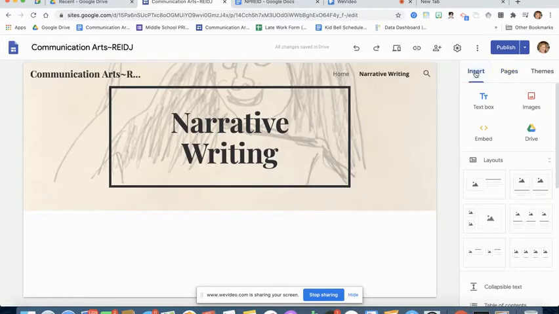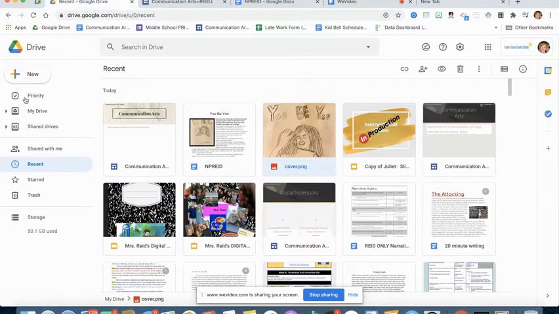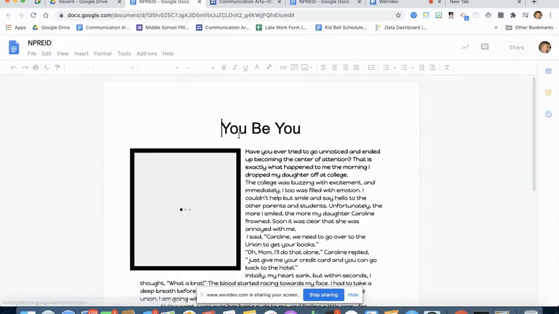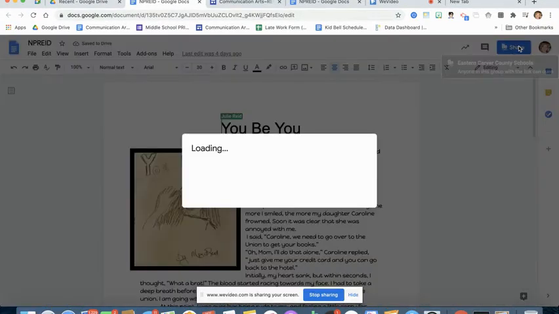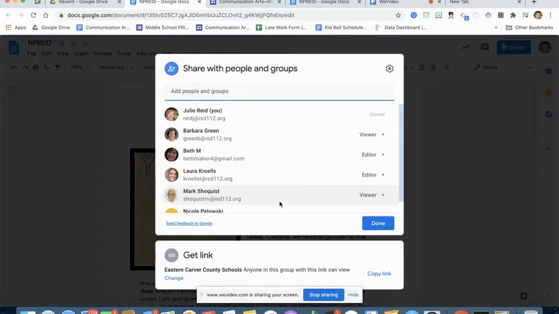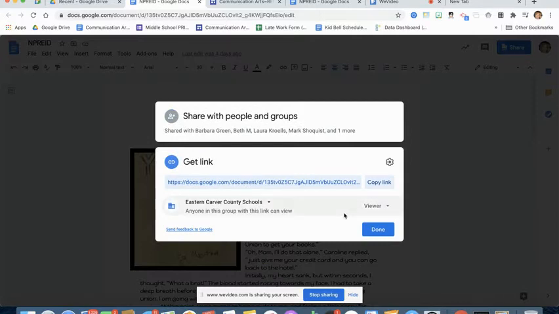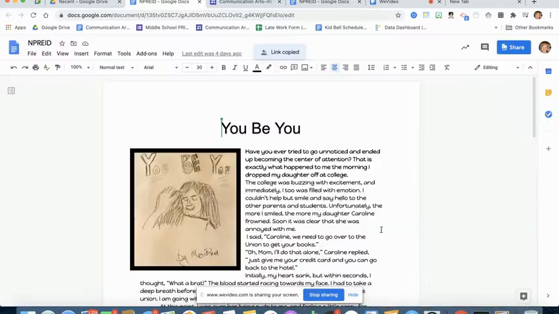We're going to insert your cover and link your paper. Before we do that, we have to get ready. So you're going to go back to your Drive and find your narrative paper. The first thing you're going to do here is make sure that it is shared. Most of your things are restricted, and if they're restricted, they will not show up on your website. So make sure that it is under Eastern Carver County Schools. And you could go ahead and copy that link and say done.